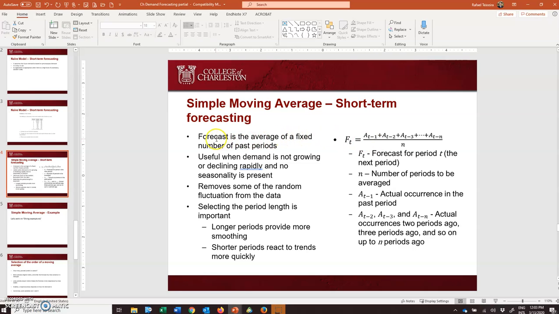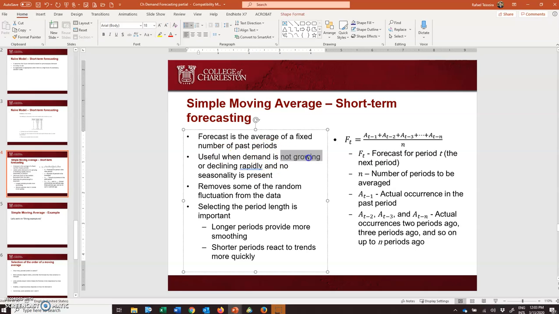This forecast, this moving average, is based on a fixed number of past periods, and is useful when the demand is not growing or declining rapidly, and there is no seasonality in the demand. It helps to remove some of the random fluctuation from the data. And selecting the periods of time that we're going to include in the model helps to smooth the forecast, or makes it react more quickly to change in demand.